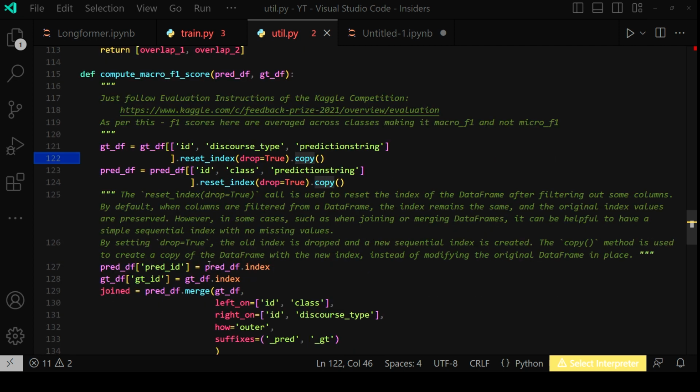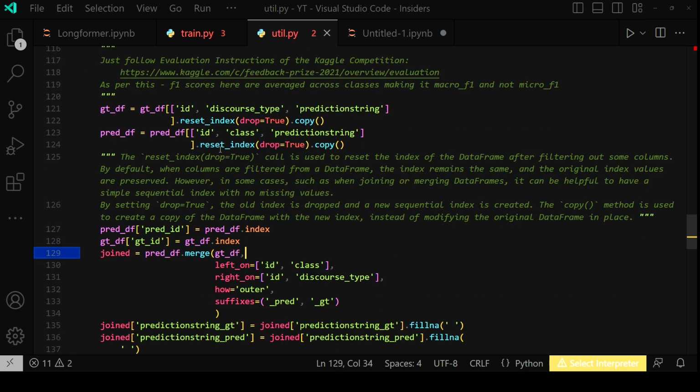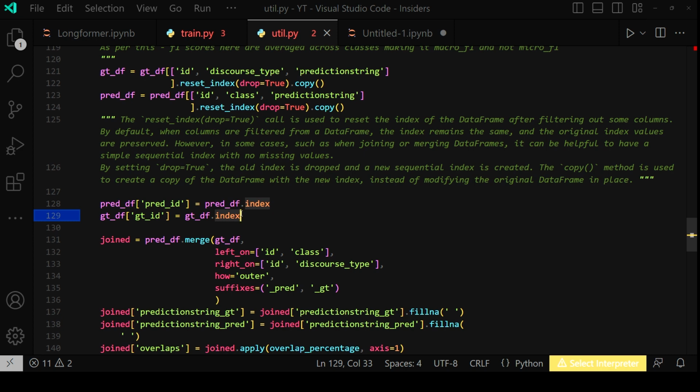Here I'm passing reset index drop equal to true for both of them. What this will do is the old index is dropped and a new sequential index is created. And in the next two lines, this is adding a unique identifier for each prediction and ground truth by adding a new column called pred ID and GT ID respectively.